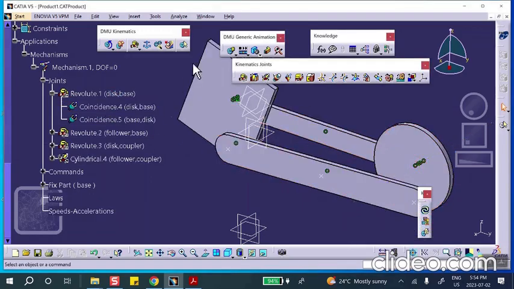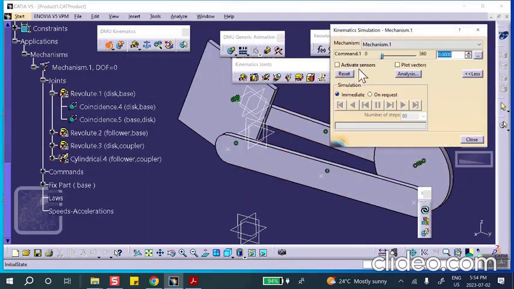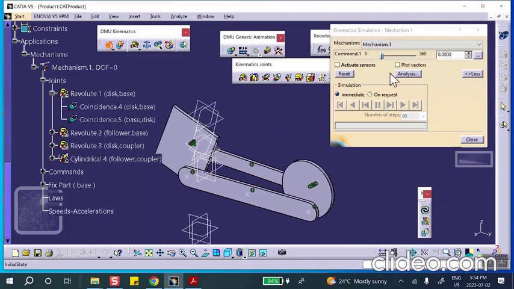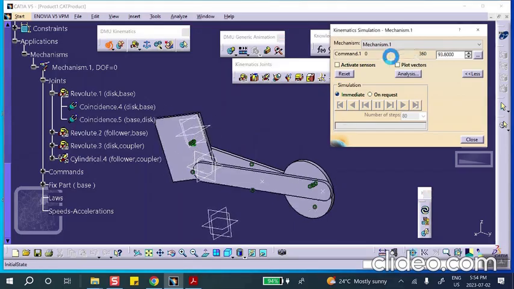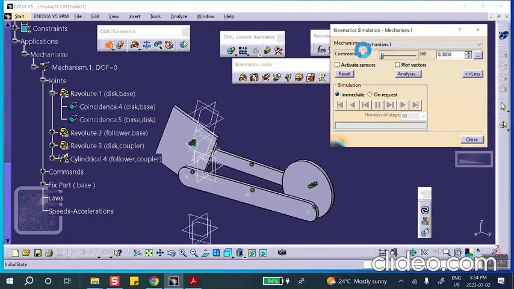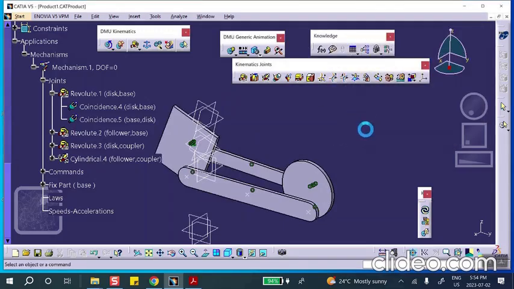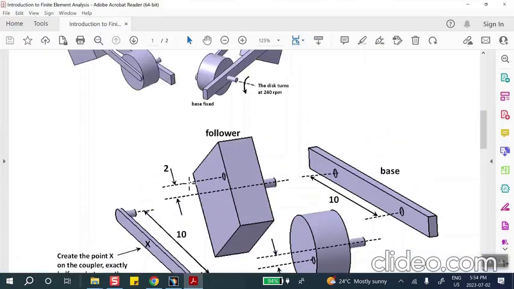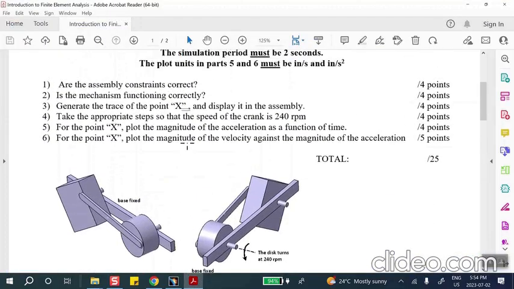Mechanism can be simulated. Can we do it with a command? Yes, we should. Right there. So you can see that it is doing what it's supposed to. Good. I always reset, close. Now let's create a simulation, because to plot the trace of this, I think we were asked to plot the trace of it. Generate the trace of that point.